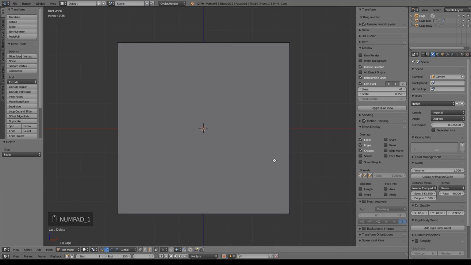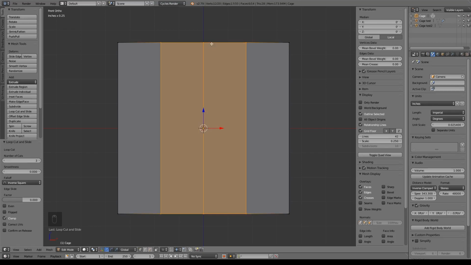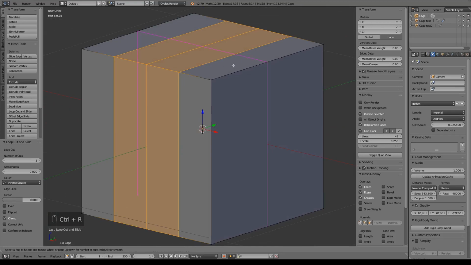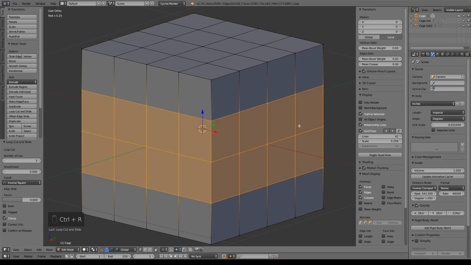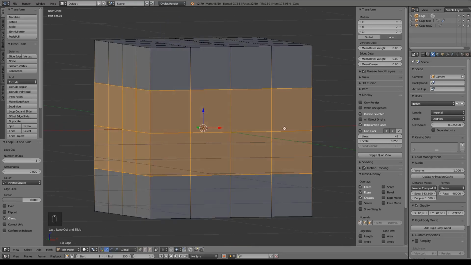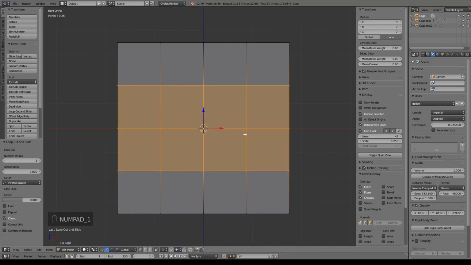So to start, we're going to add in some loops. I'm going to do Control R and scroll up so that I have 3 loops here. Of course you could do more if you wanted the holes in your cages to be small, but I'm going to do 3 loops, and just don't forget to do it to the other direction as well. And then we can do it horizontally. Perfect, so that will go all the way around.